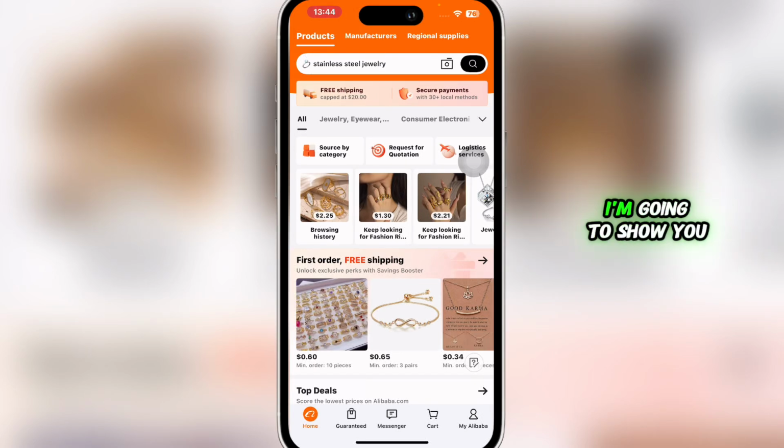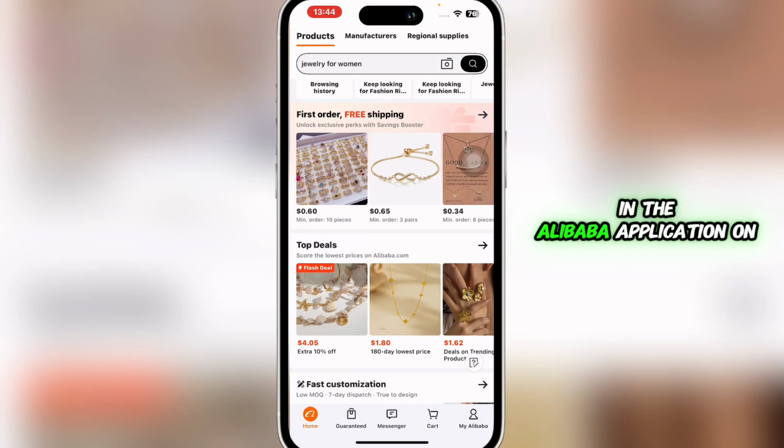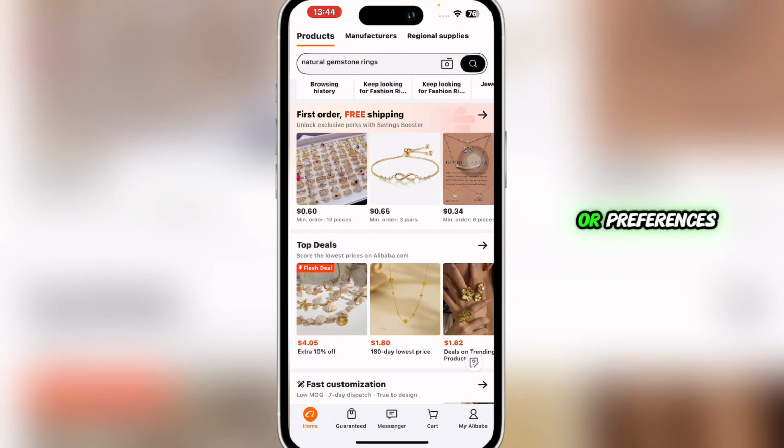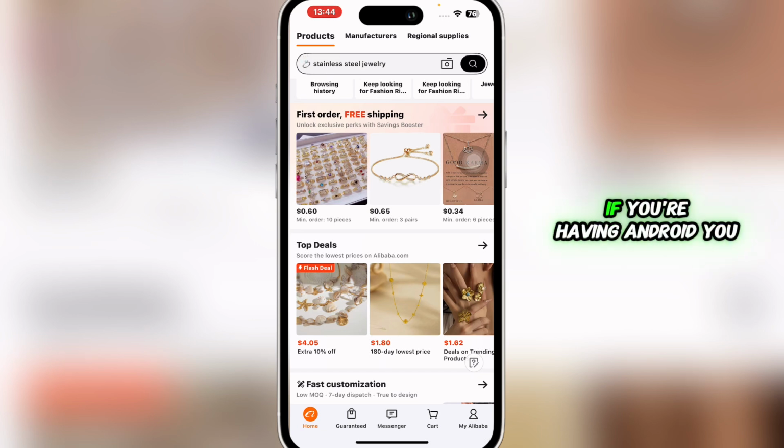In today's video, I'm going to show you how you can switch the displayed currency in the Alibaba application on your iPhone or Android to better suit your location or preferences. So let's get started. In this tutorial, I'm using an iOS device. However, if you have Android, you can follow similar steps because the application is the same on both devices.